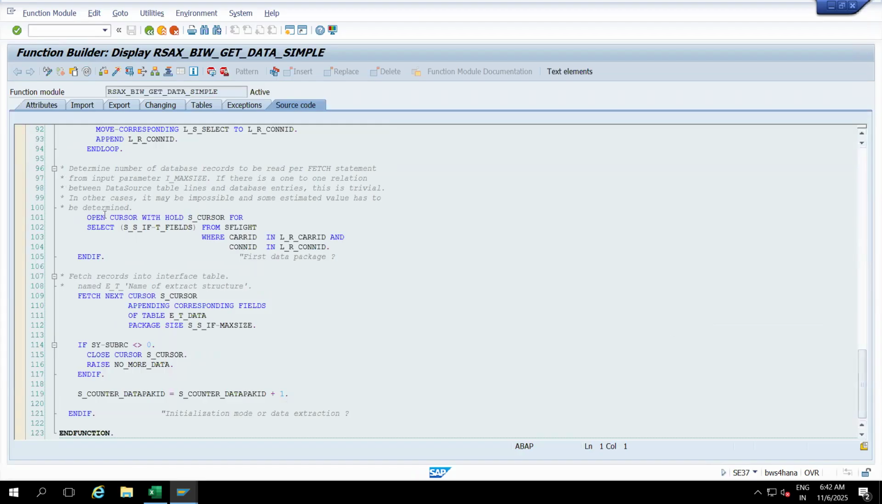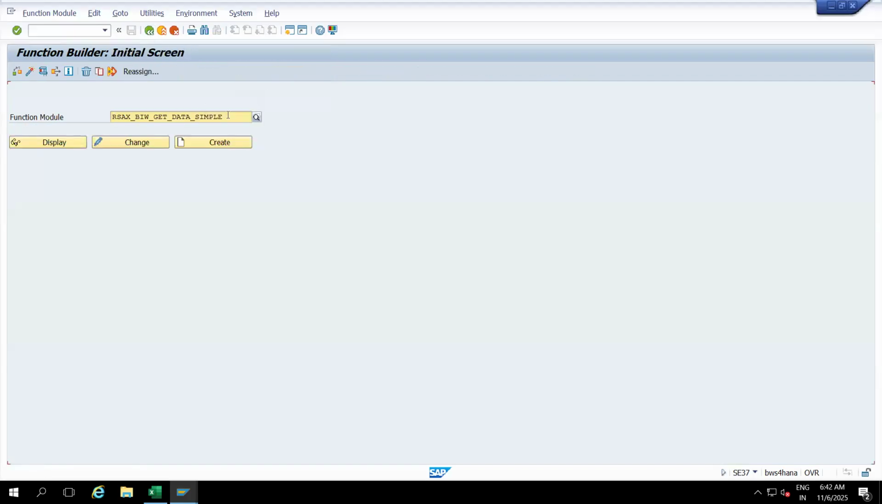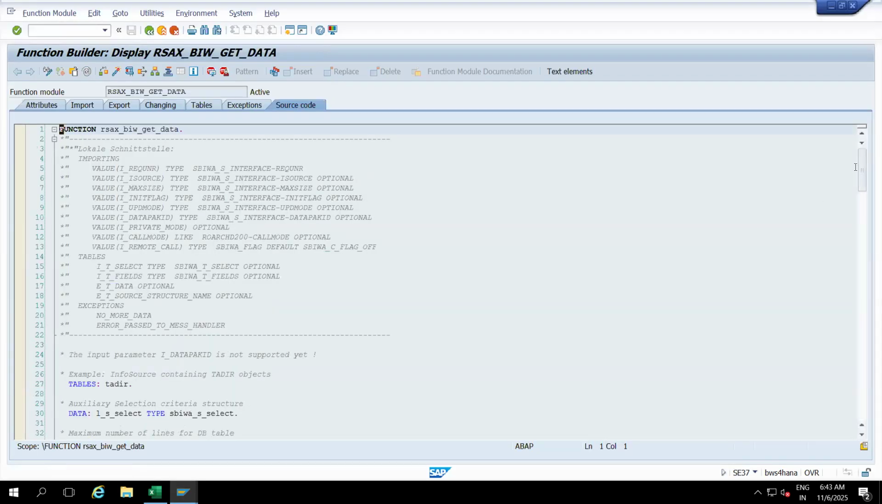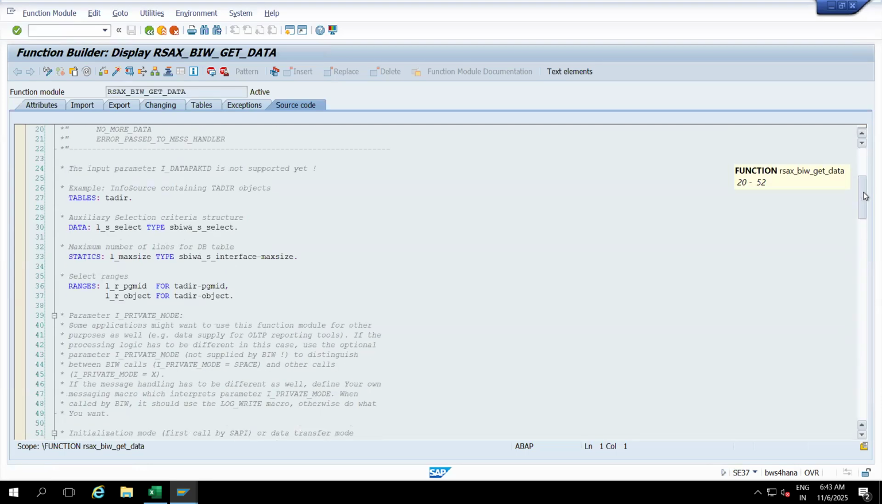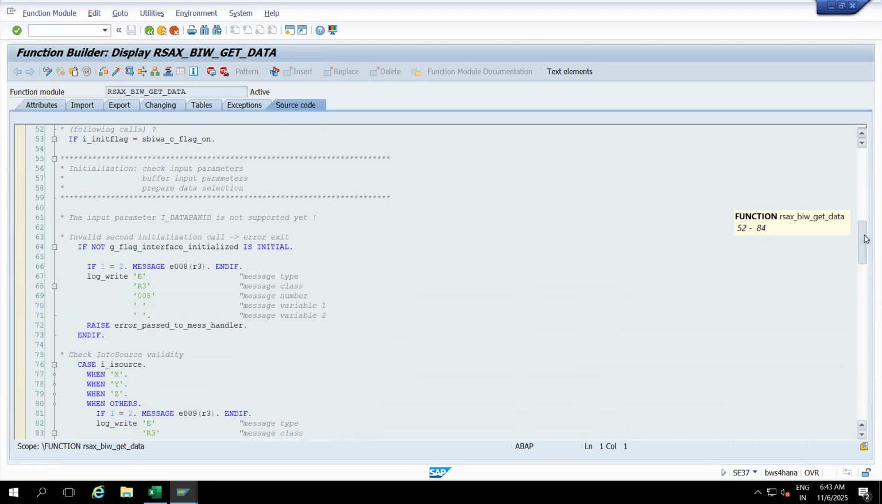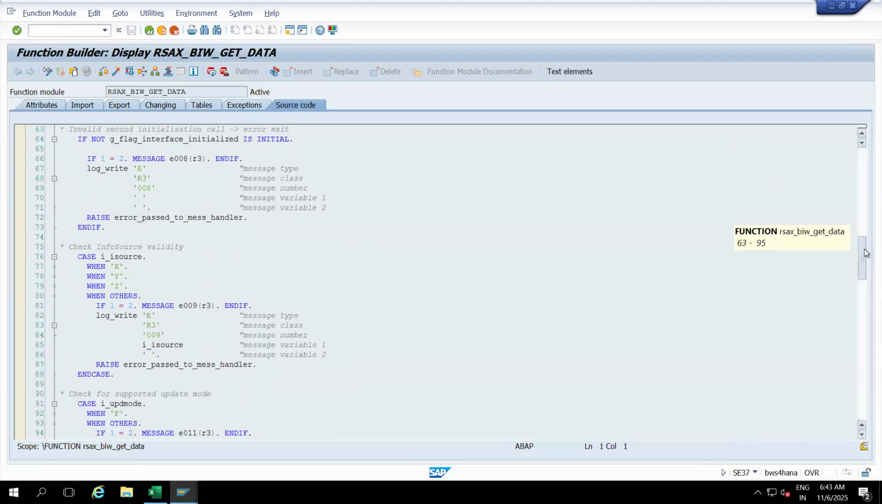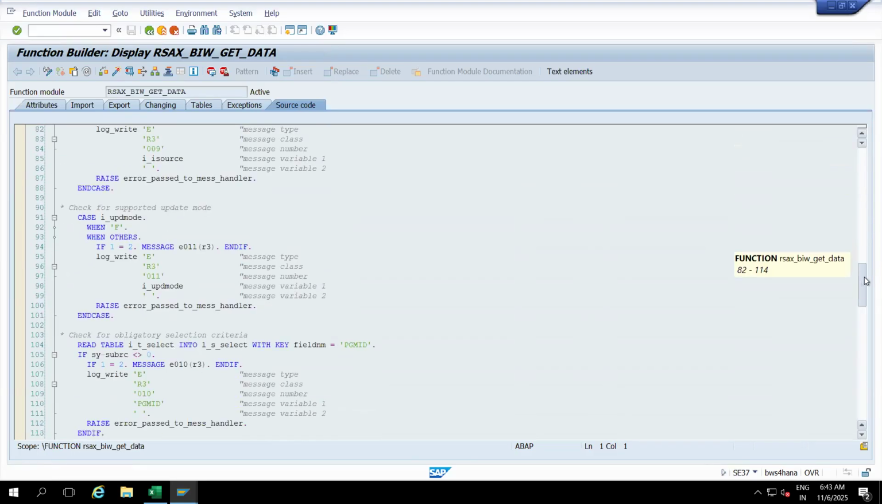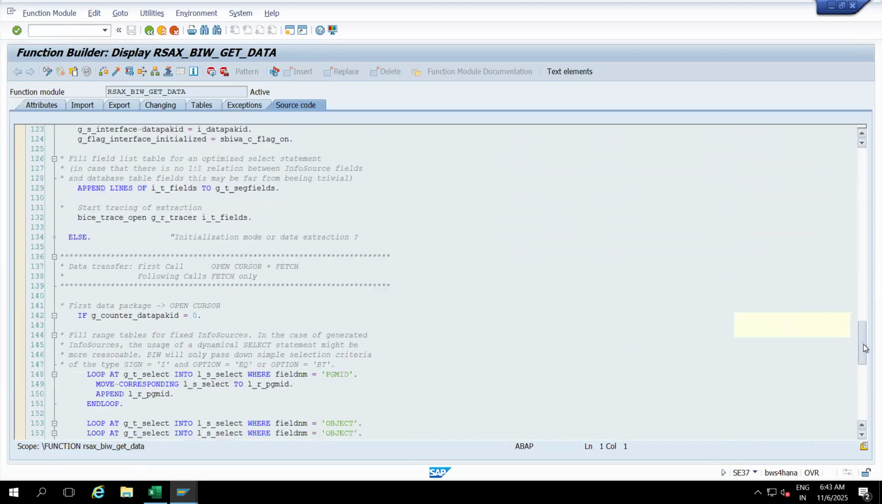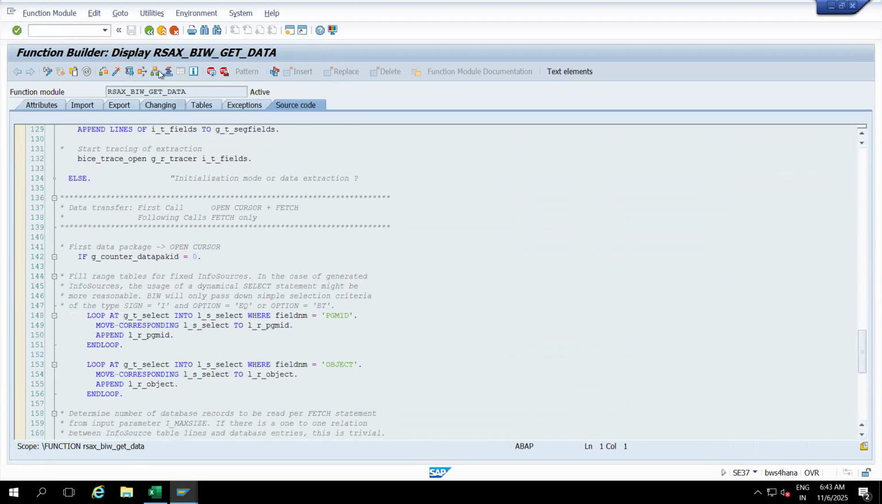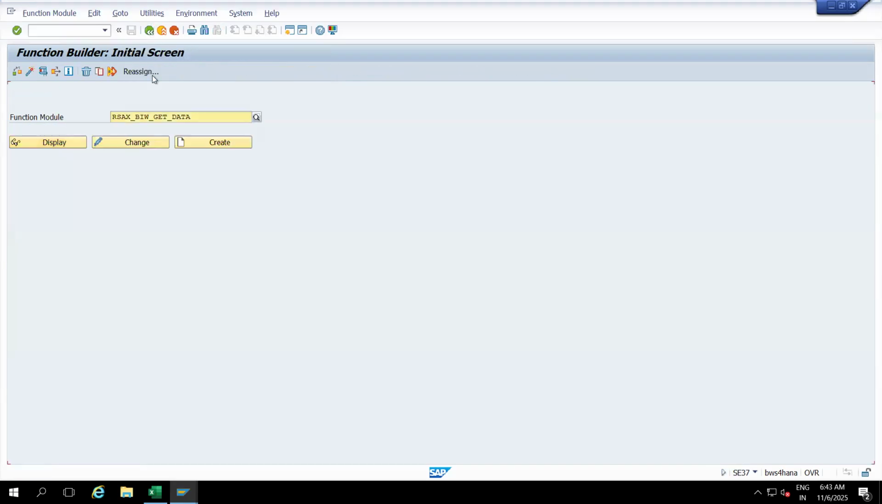This is the one. Open. We have two function models defined by SAP, so you can just copy and use them. Oh, okay, this is not our function model. This one is not required. I will use this one.